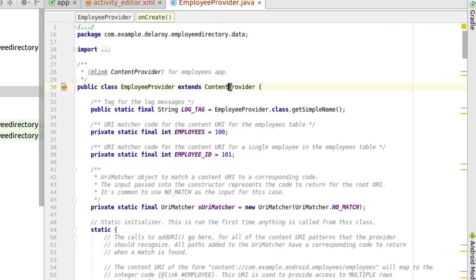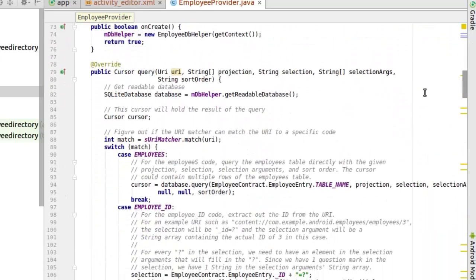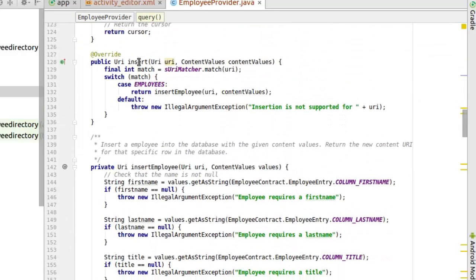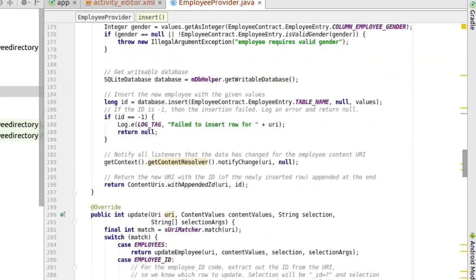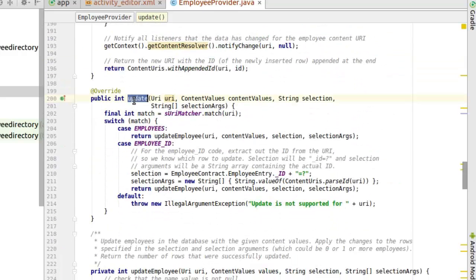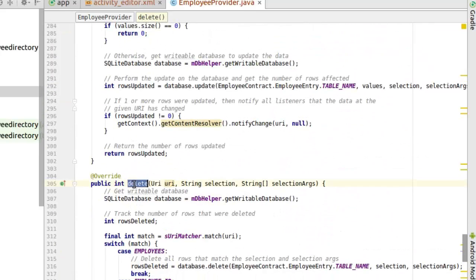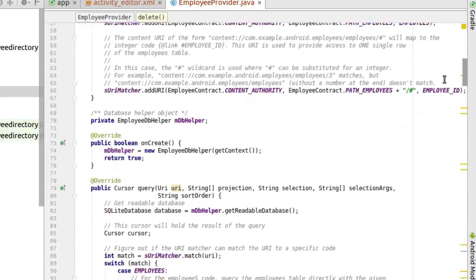If you extend the content provider for the first time, you will probably see an error sign underneath. But once you click on this bulb, you implement all methods needed, and that will actually override up to four methods. The first will be the cursor query, this method. The second will be the insert method. The third will be the update method, while the fourth will be the delete method. We'll be talking about each one of them in this session.